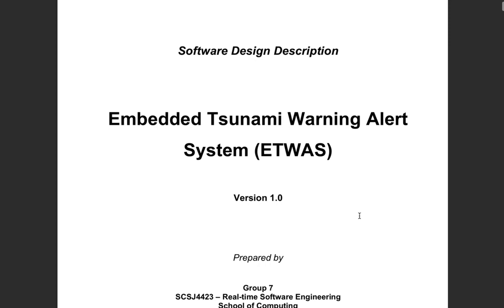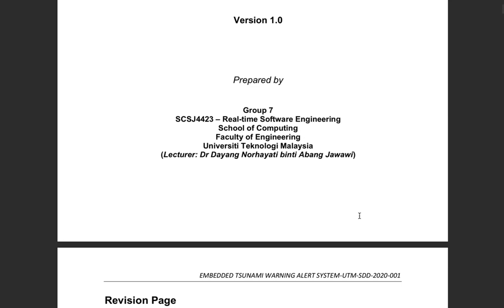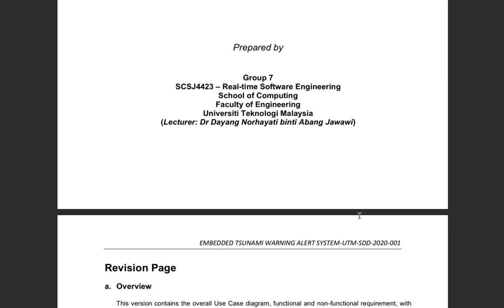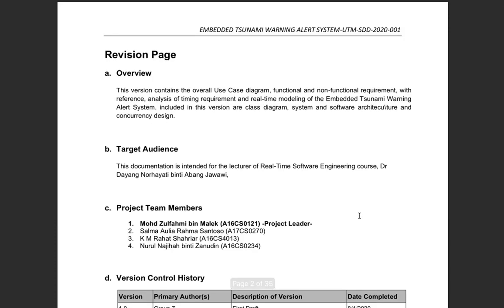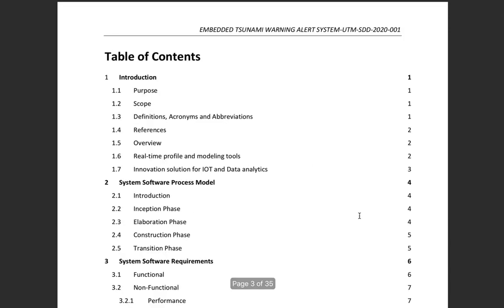So for our real-time software engineering project, we have decided to work on an embedded tsunami warning and alert system, and it was prepared by our group 7. As we all know, tsunami is a natural disaster, and almost each year there seems to be an outbreak of tsunami, and because of that, many lives and properties are destroyed.